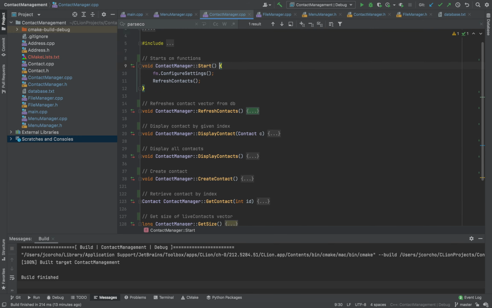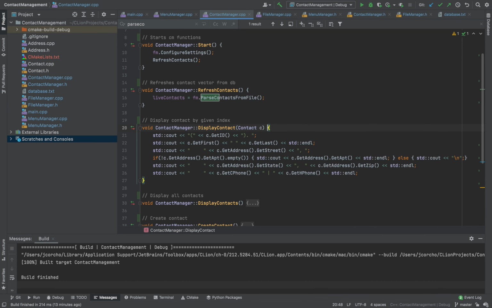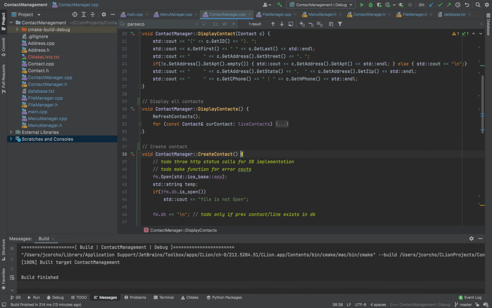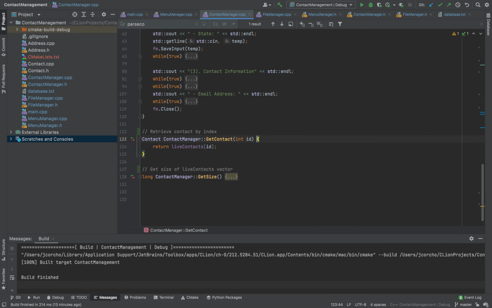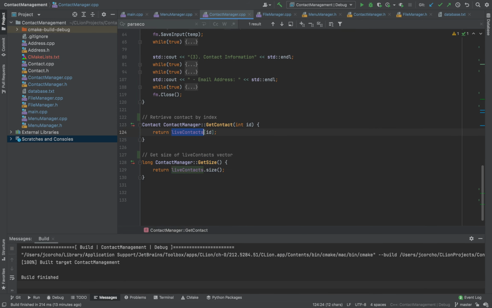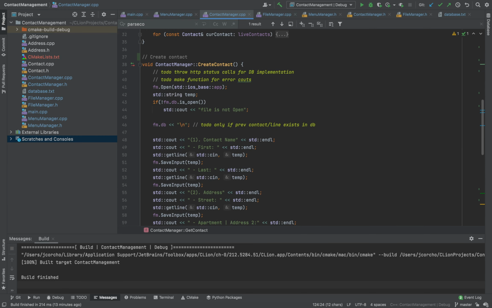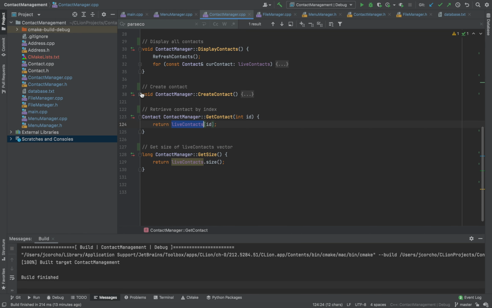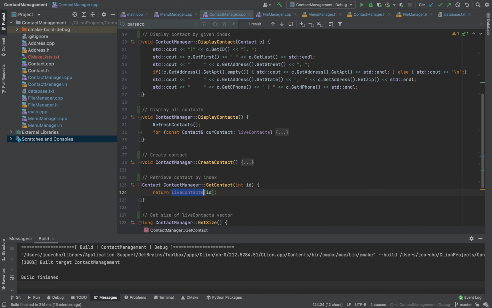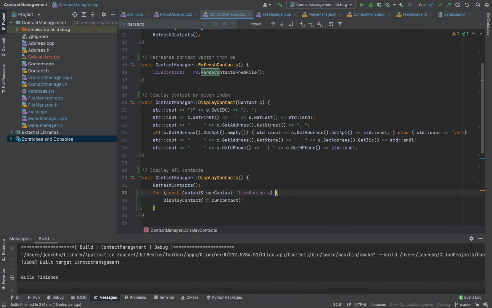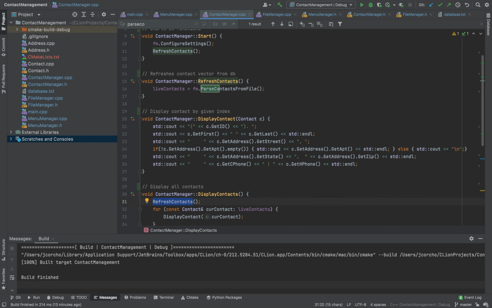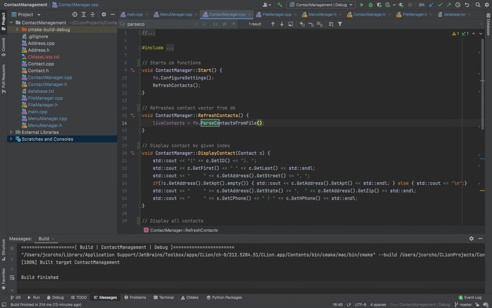And then contact manager. This is just going to go through and basically interact with the contacts. So we have our live context, which is just a vector of all the contact objects, and then this is all pretty formatting, but all it does is take in the user's input and store it in the file, in the database. Display contacts, self-explanatory, displays contacts. We refresh the contacts first to make sure it's up to date. This is just more pretty formatting. And then, cool. This is going to parse contacts from file and then configure settings.